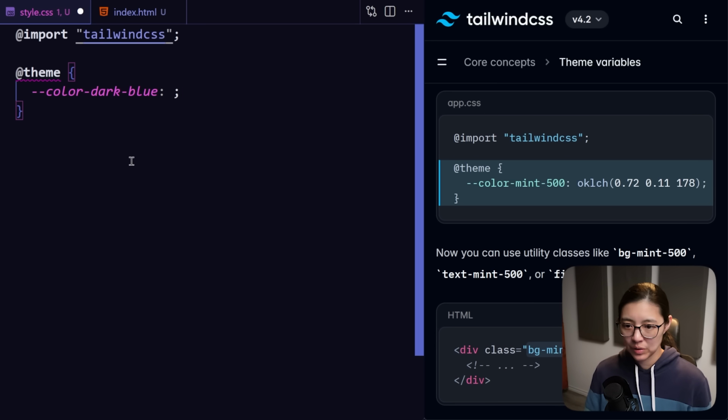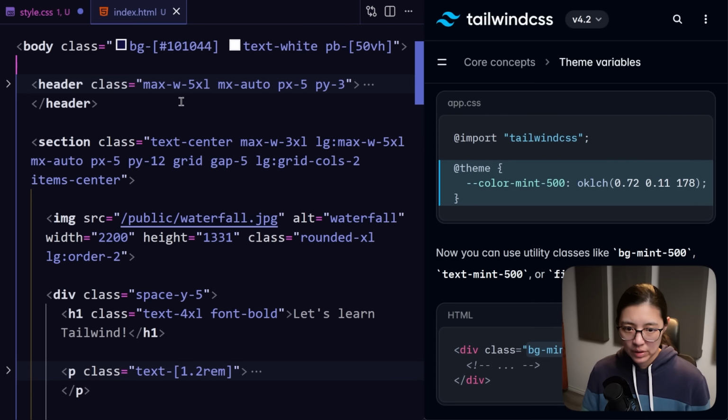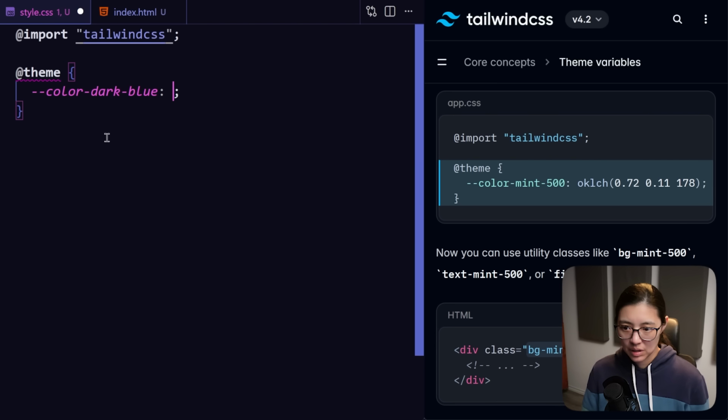Now, one thing to note for colors, we do need to name it starting with color, not just to be consistent, but also this is the only way that Tailwind can detect this as a color and then allow us to use this color in the other utility classes like BG for background colors or text for text colors. Okay, so now we want to paste in our color. So I'm going to copy this hex code and then paste it in here.